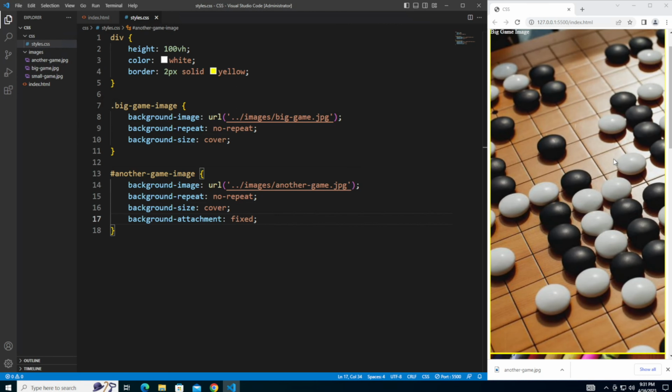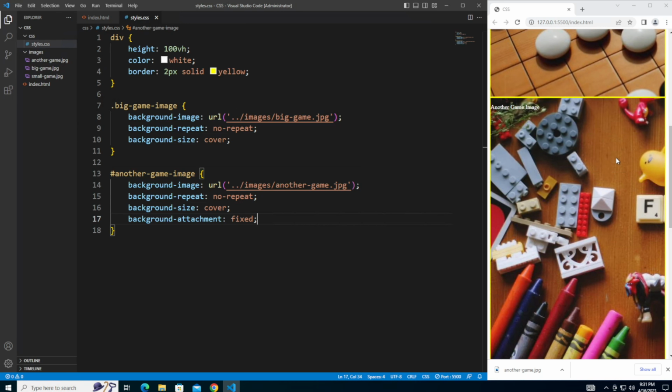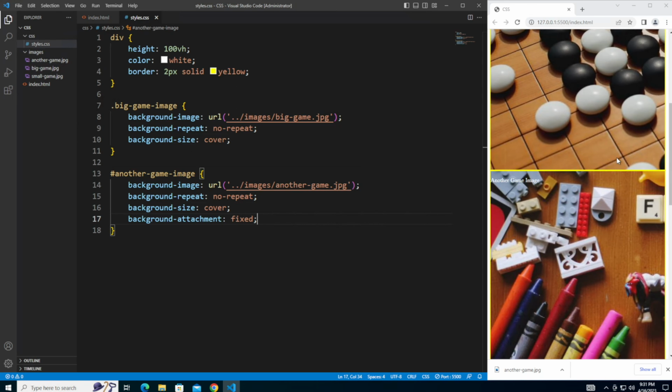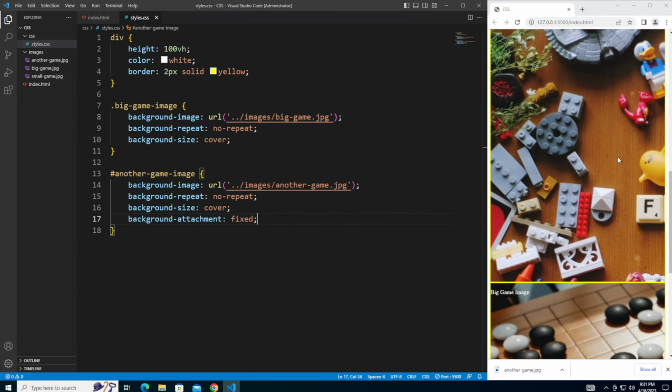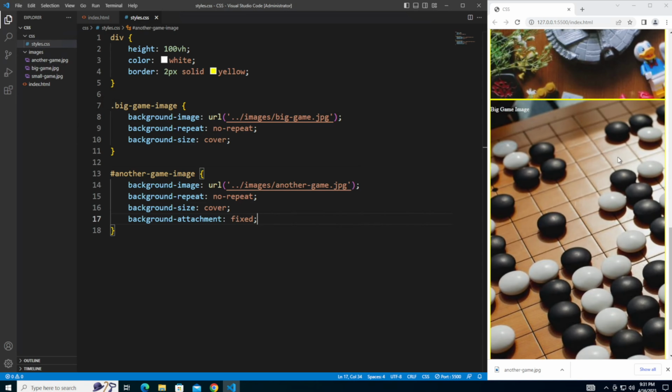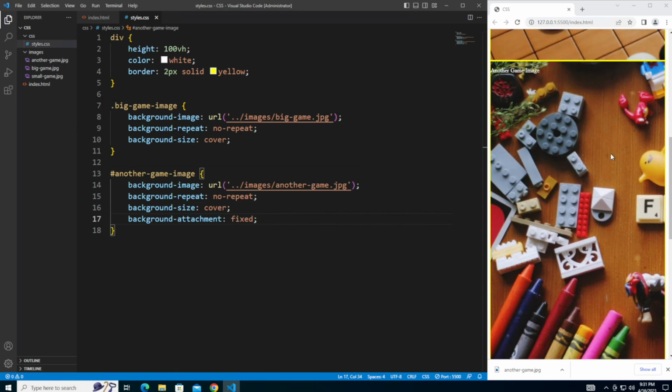Then if you do a little scrolling, you'll notice an effect of the background image. It looks like it's staying in place as you're scrolling down for a little bit of a parallax effect.